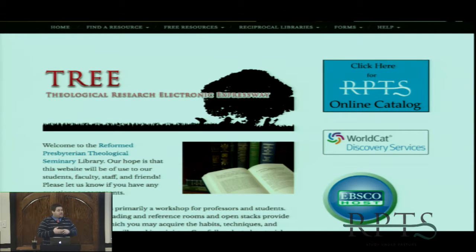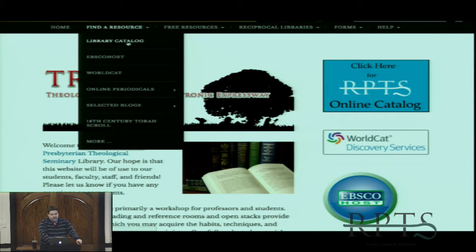So say you're working on a research paper, and you need to find a resource. Maybe the first type of resource that you want to look for is a book. Well, first you're going to want to go to our new library catalog. You can do that by either clicking on this blue box here that says Click here for RPTS Online Catalog, or that can also be found under the drop-down menu that says Find a Resource. You'll see here, Library Catalog.